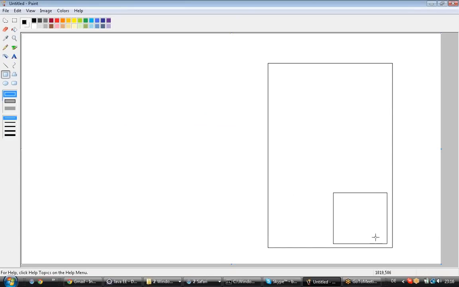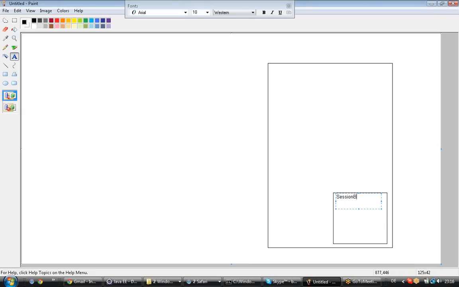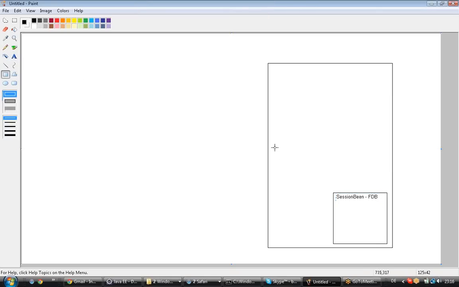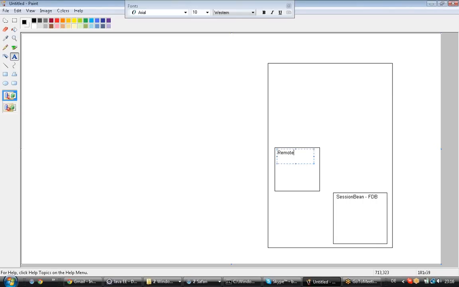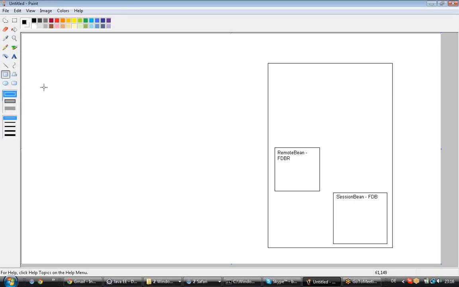What is the first one we have? Our session bean, and it is first demo bean, whatever it may be, and it is implementing a remote bean, right? First demo bean remote. Yep, clear. On the client side, what exactly happened inside a servlet?